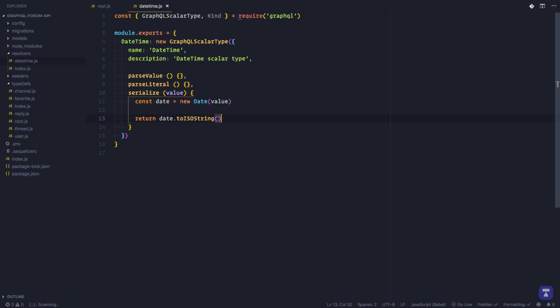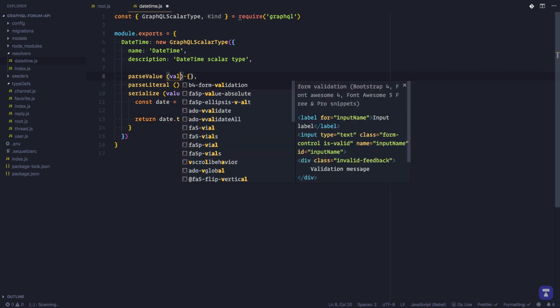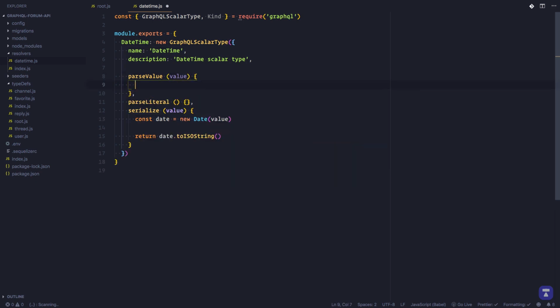But we won't stop there, because we want to make the DateTime scalar type as generic as possible in case our API grows and we need to accept date values from the request. So we will add the implementation logic for the parseValue and parseLiteral functions. The parseValue function accepts a value, and we simply convert the value to a date, which will be inserted into the database.